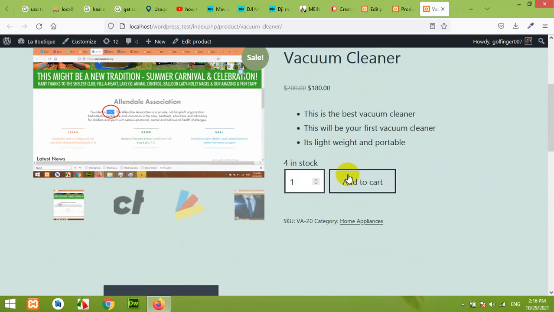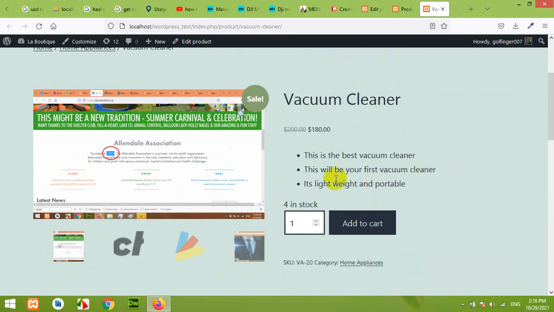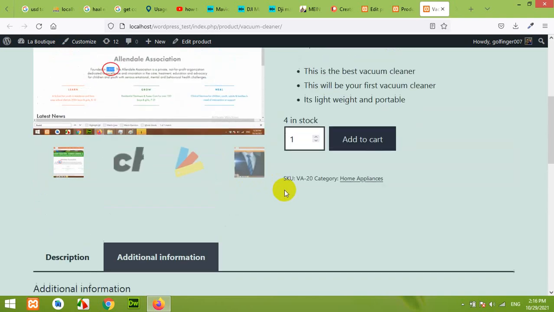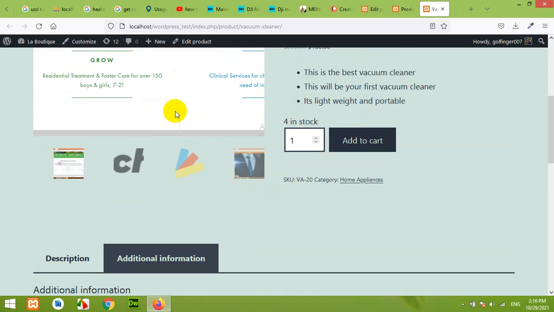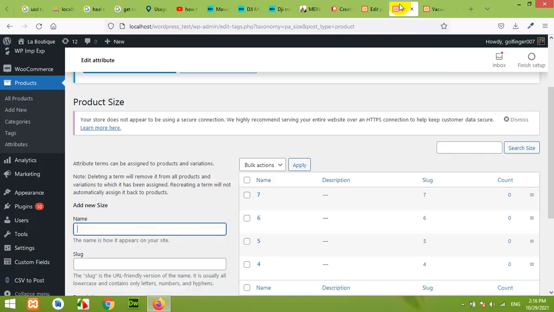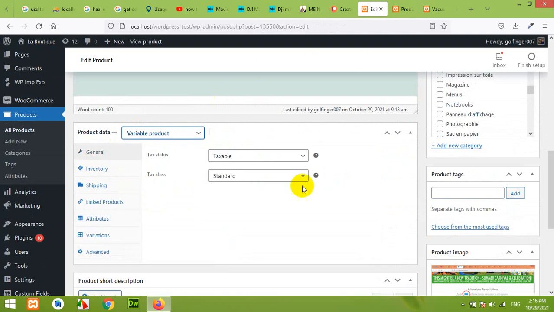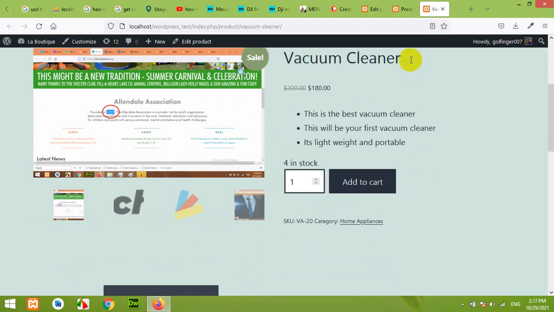But you cannot choose these options while adding the products to your cart, because these are just attributes. These are not variations. Variation means that when you choose a different size or a different color, then the buyer will know, the seller will know which size or which color you want for this product. So for that, first we will change this product from simple to variable. So this is a variable product where you can select multiple variations of a product while you purchase this.